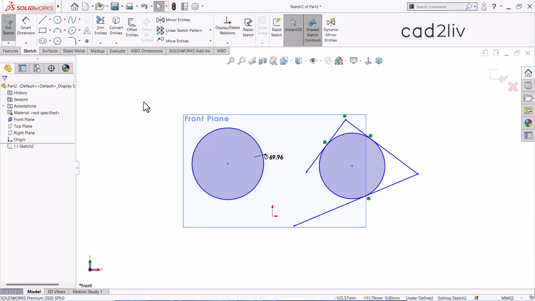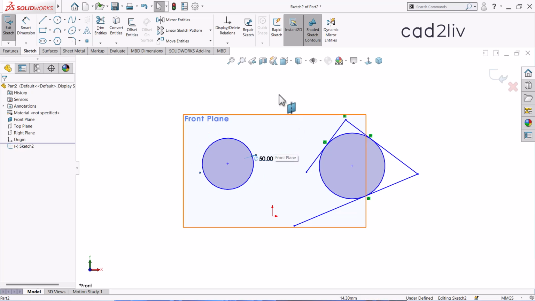Later on, let's come to the dimension. Now, if I ask you what dimensions does a circle hold? So it holds two dimensions. First one is regarding the position and second one is regarding the radius or diameter. So we are going to give those dimensions. So this is regarding the diameter. The diameter is going to be 50.